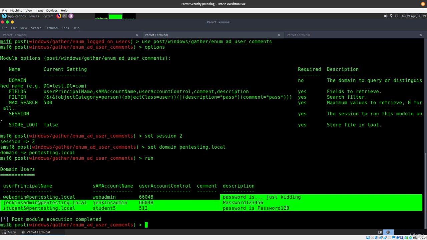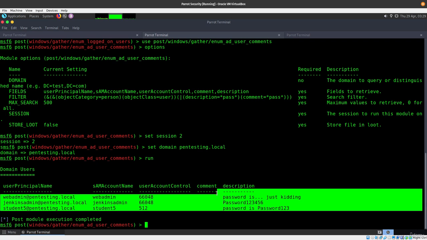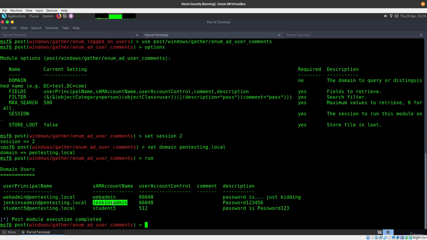You can potentially just break into a system with domain admin access, because I believe that this Jenkins admin is part of the domain admins, and we can verify by running, let's go ahead and run, another module, which is the enum_domain_users.